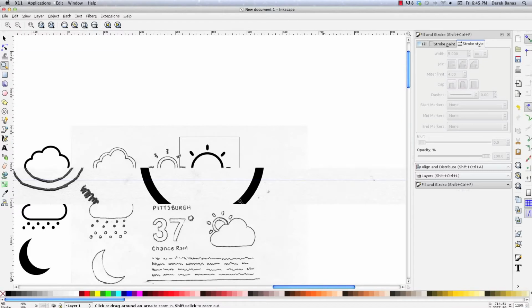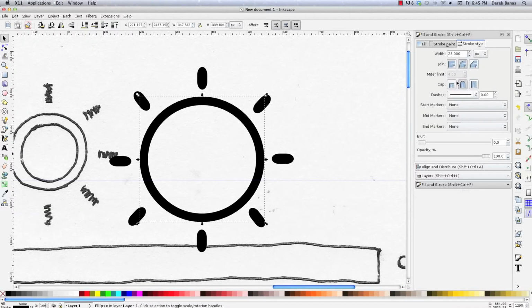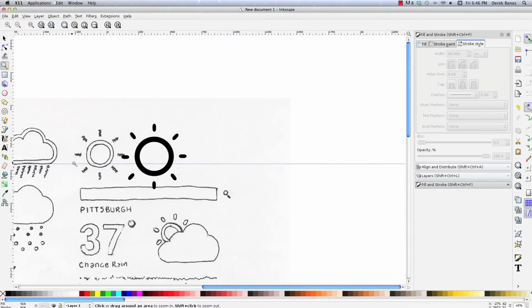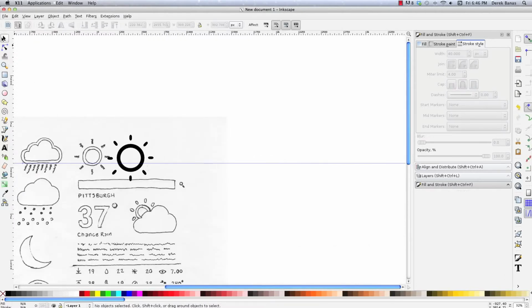And actually, you know what? I'm going to change this a little bit. Let's add a little bit more of a stroke to it. Change it to 40. And that looks better to me. And then I just have to put the sun behind a cloud.